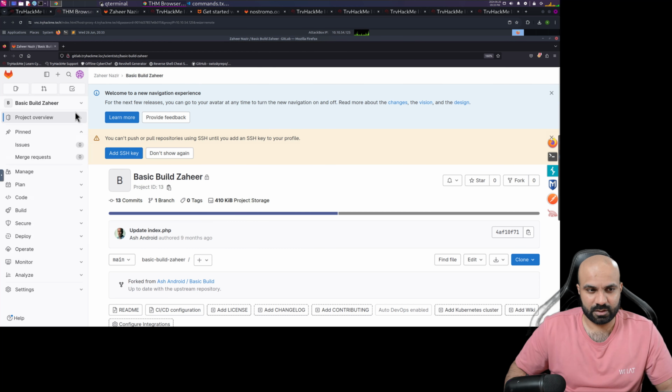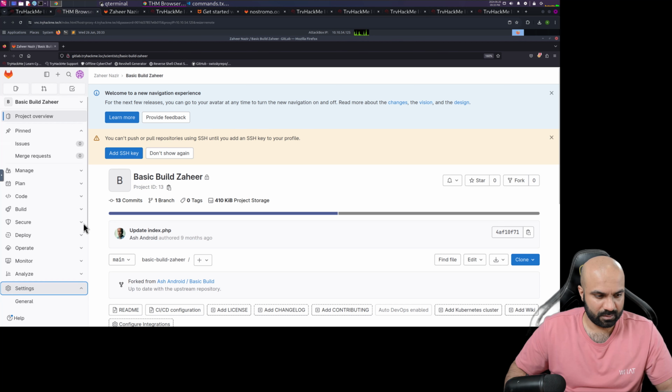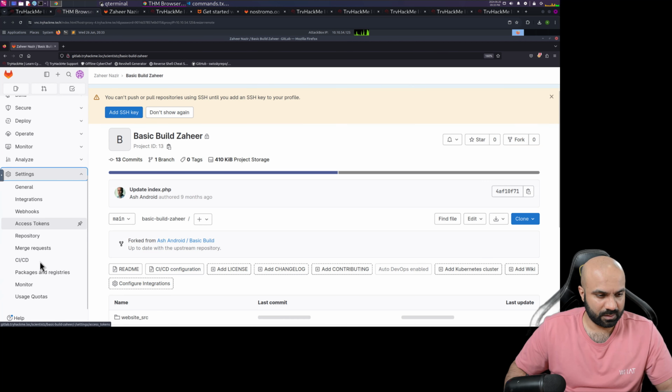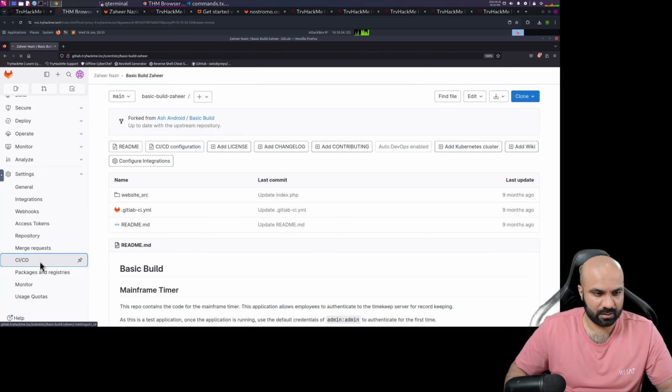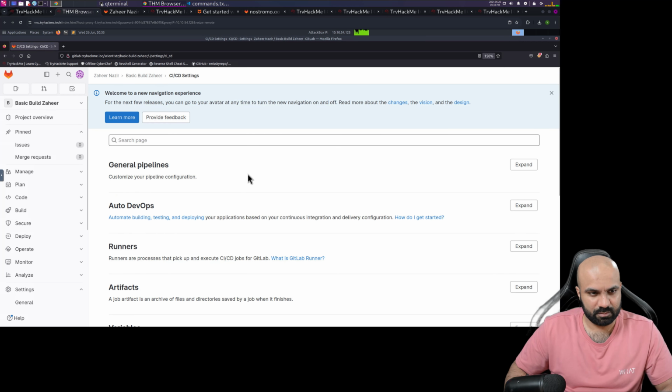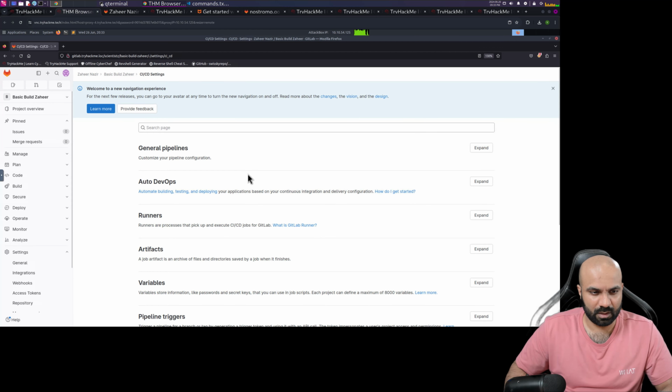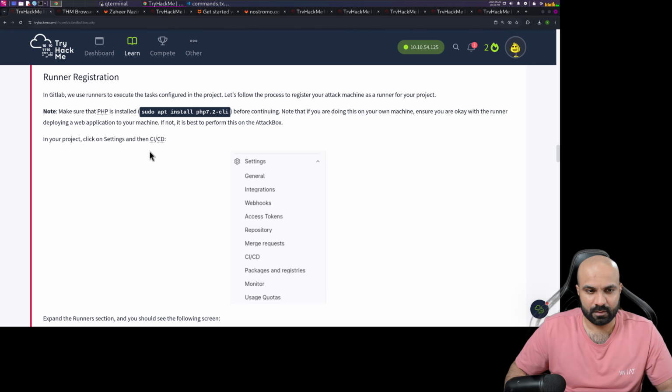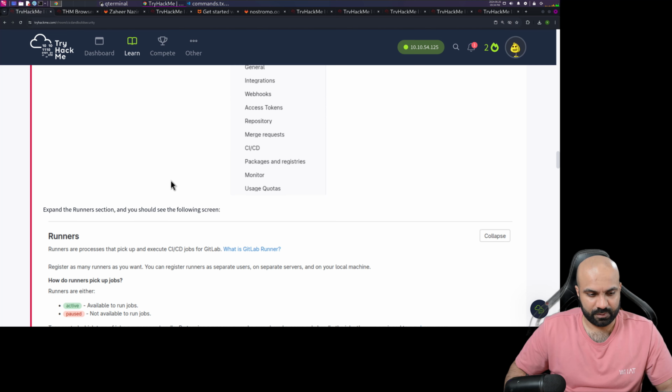In your project, this is my project. This is settings. And this is CI/CD. I'll click on it. Okay. Let me zoom out a little bit so everything is nice to see. Okay. Auto DevOps, we have it. And you click, yeah, we have done this.